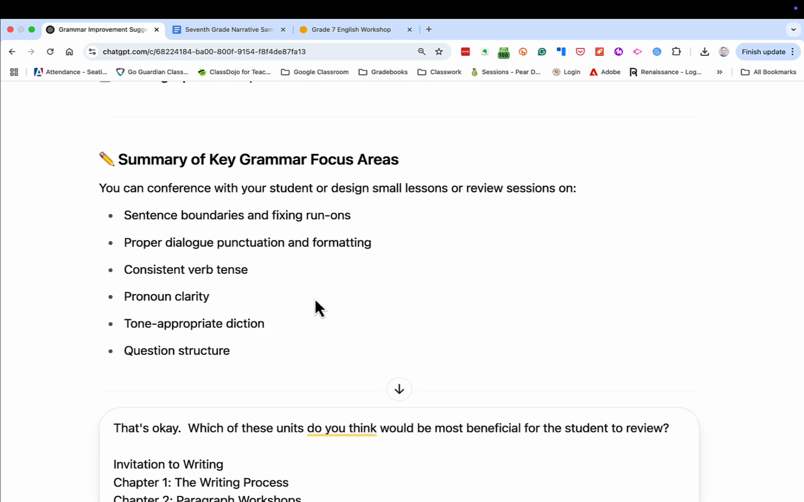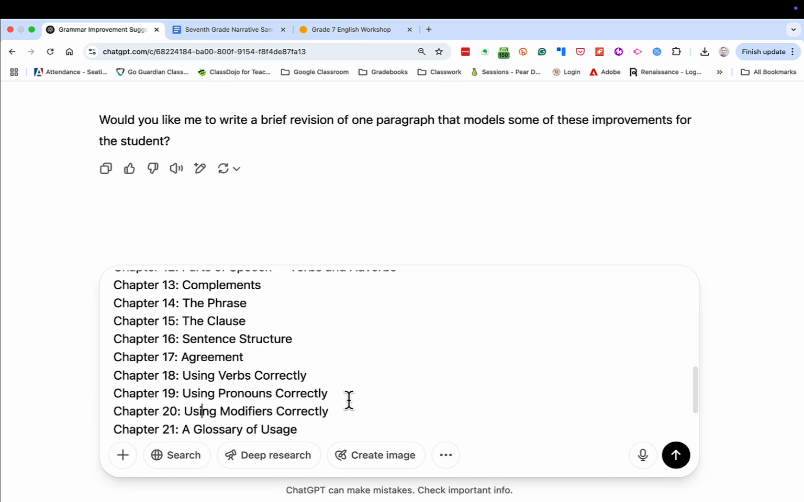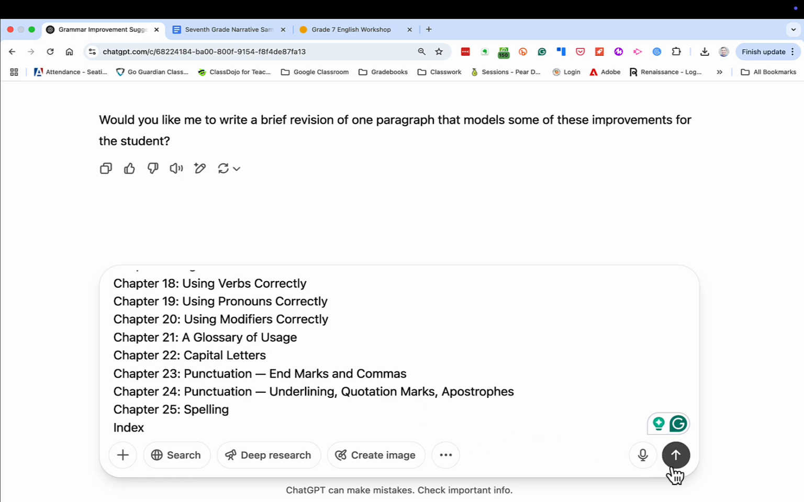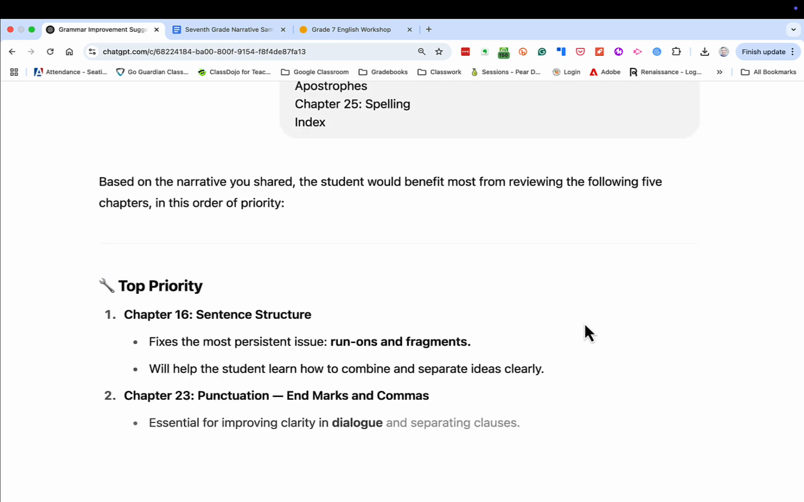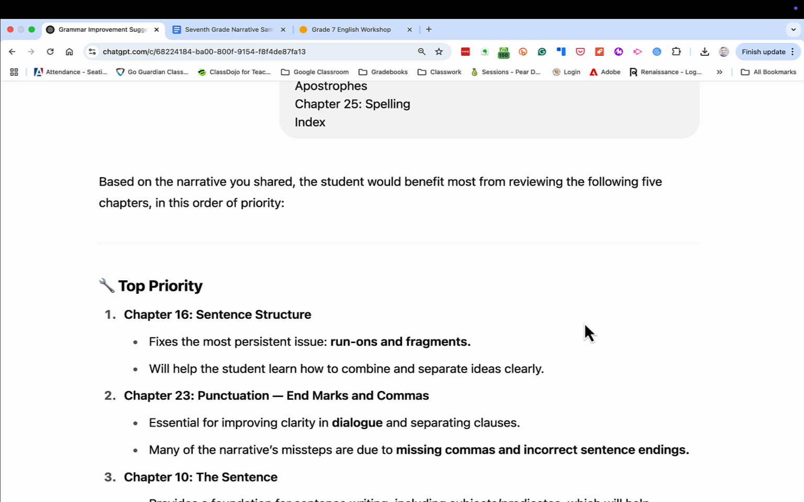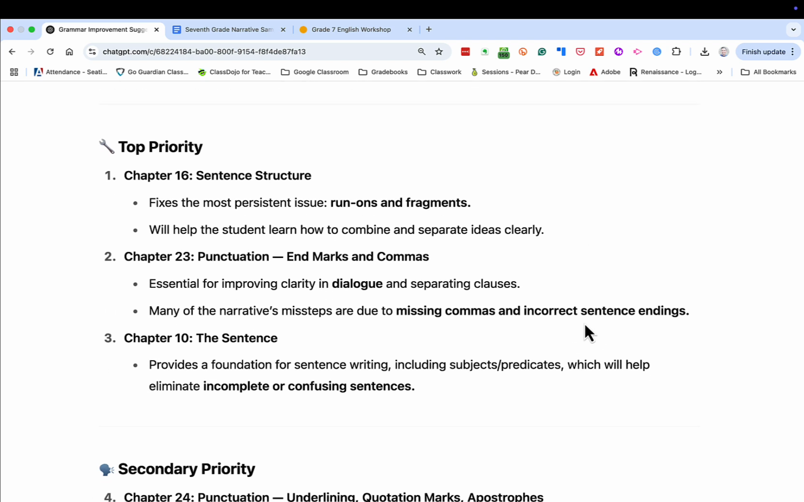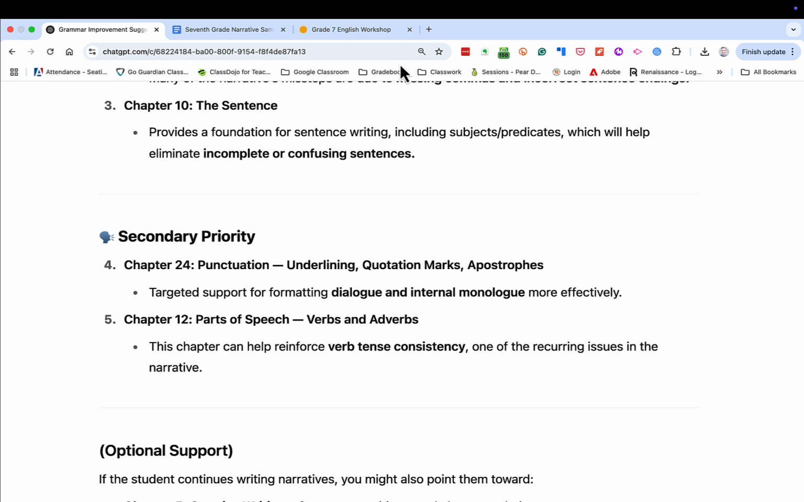And so I'll paste this here, feed this into the AI, and which of it would be beneficial? Well, sentence structure. Chapter 16 is probably the most beneficial. Okay, great. So that's what I'm going to assign my student.